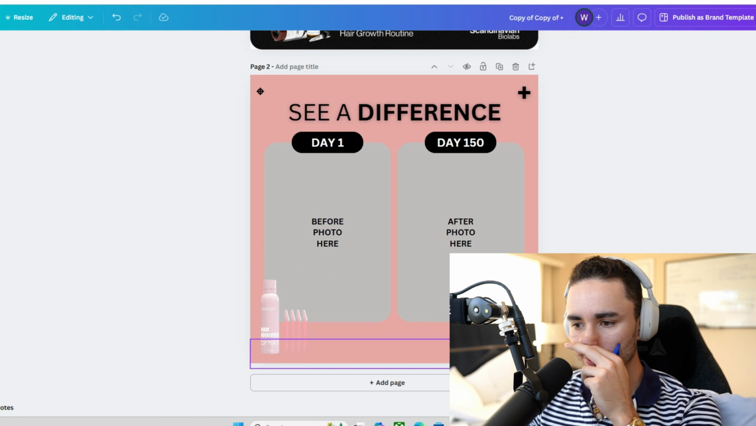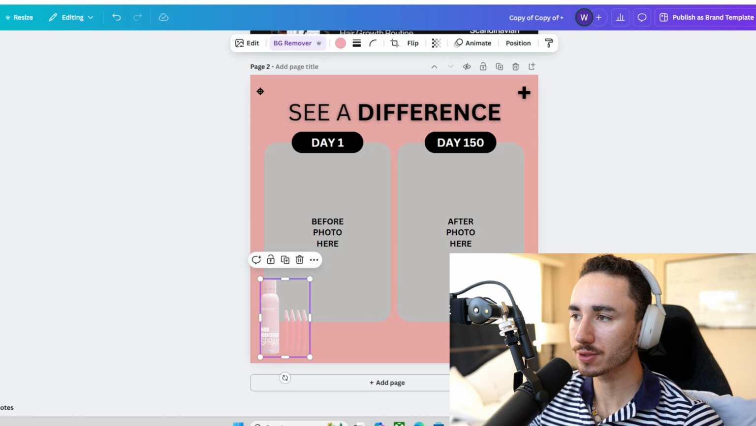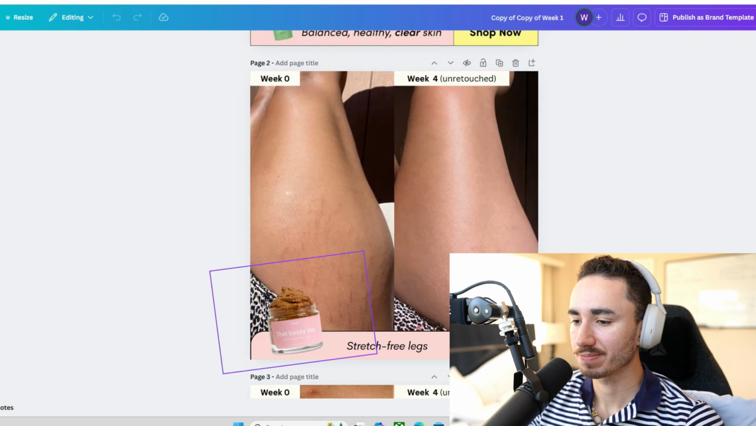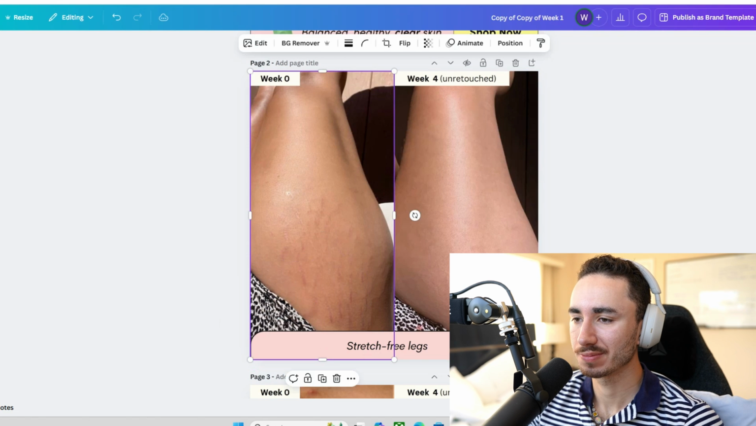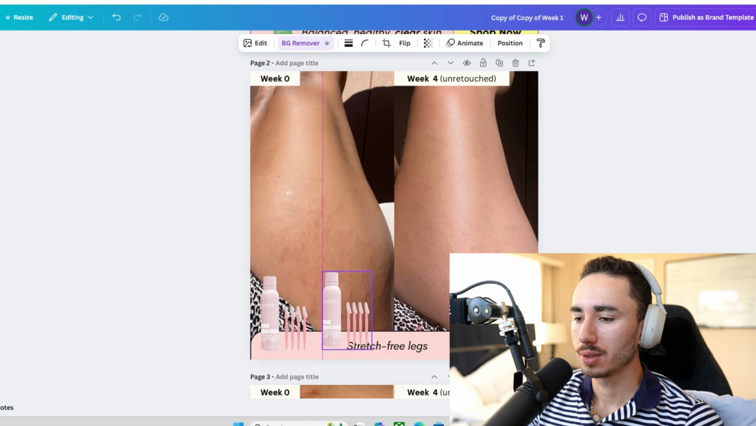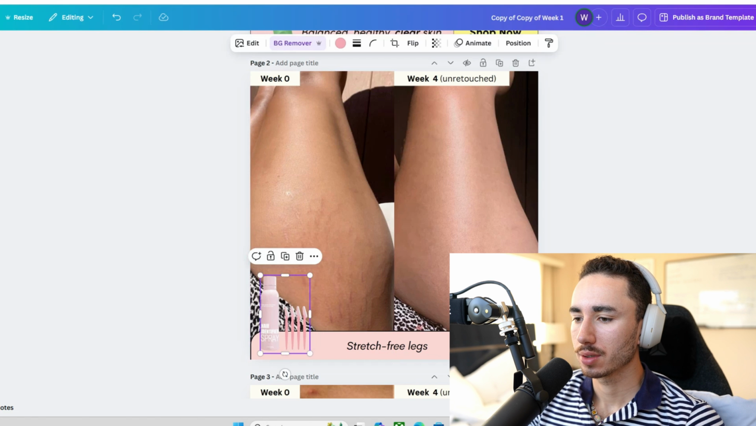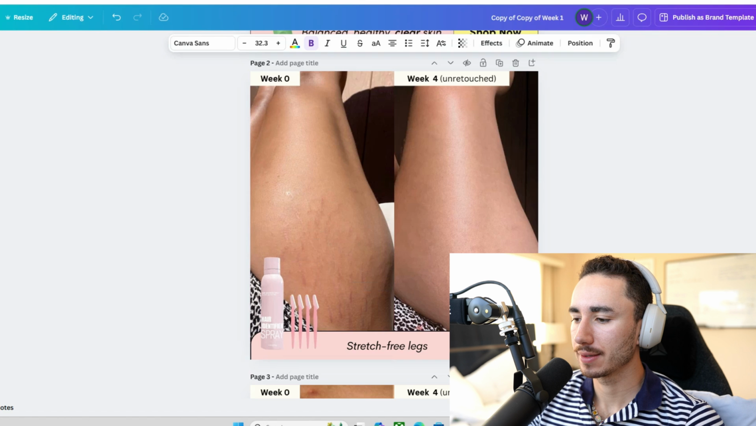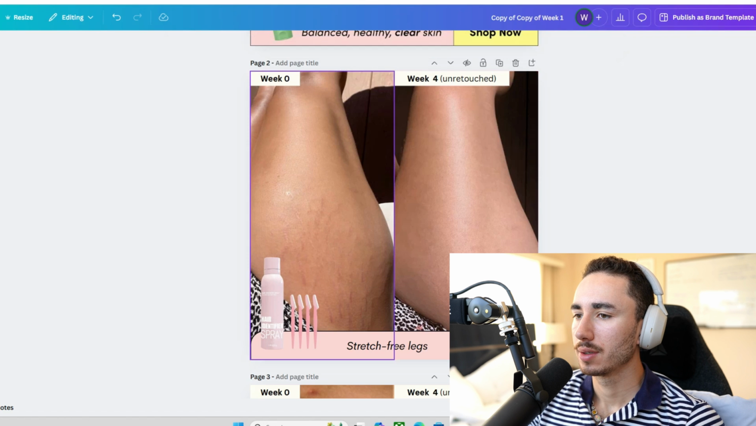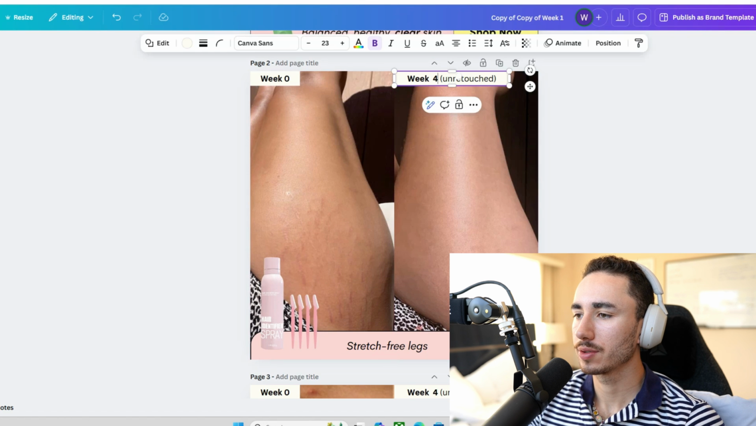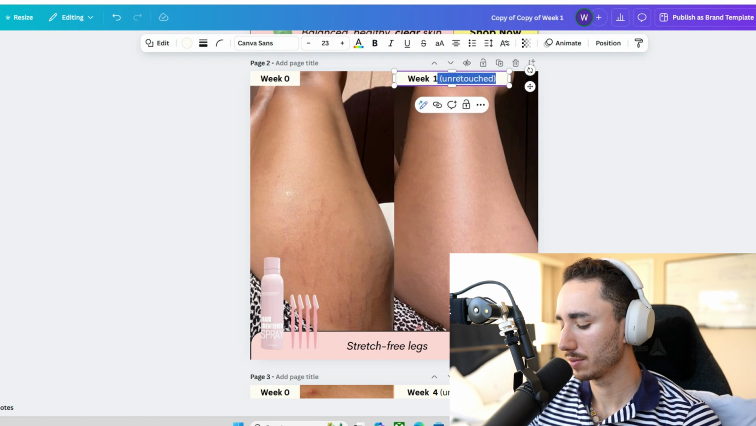Okay, cool. All right, let's also grab that. Move it on here. And beautiful. Can make it a little bigger too. Then we have a little benefit to shop now. Week 0, week 4. We'll do week 2. We don't really need the whole unretouched thing.